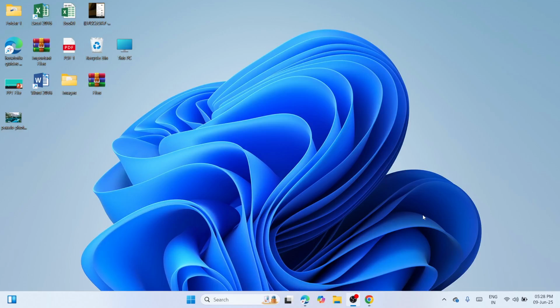In this video, I'm going to teach you a very useful tutorial on how to zoom in Windows 11 without using any software. So without any further ado, let's begin.